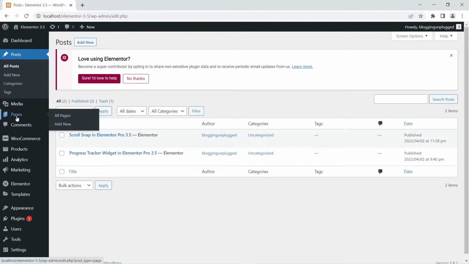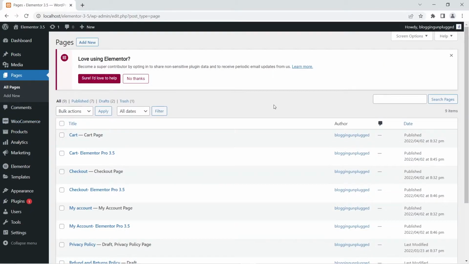Now, as far as the new WooCommerce widgets are concerned, we have created pages for that as well. Let me take you to the pages, and here you can see the cart page. All of the pages that have been prefixed with Elementor Pro 3.5 have been created by me. Now, as you can see, these pages are right now not edited with Elementor, because I will be editing them with you guys, and I will be showcasing by adding the widgets to blank pages. These are as of now blank pages.